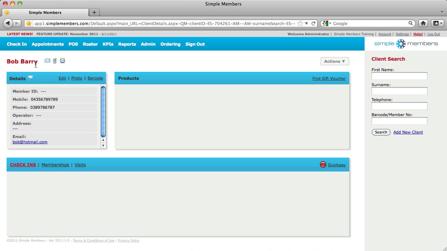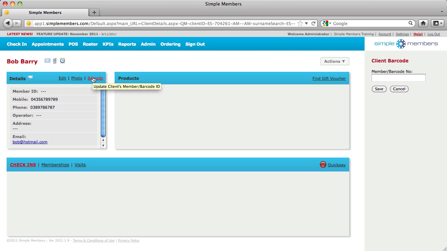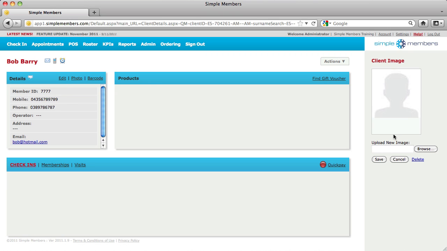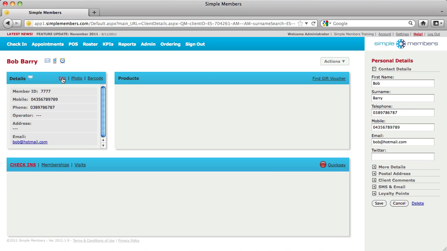Now the next thing we need to do, once we create him, we need to give him a barcode number. So if you've got cards that you give out to your members or your clients with a number on it, this is how you would pop that in. So let's just give him a 1, 2, 3, 4, 4 sevens. That'll do. And save. Now you can add a photo as well. So click on photo, and if you've already taken the photo and saved it as a file on your computer, you can just browse, select the file, and it'll come up there once you've saved. You can also edit his personal details at any time.